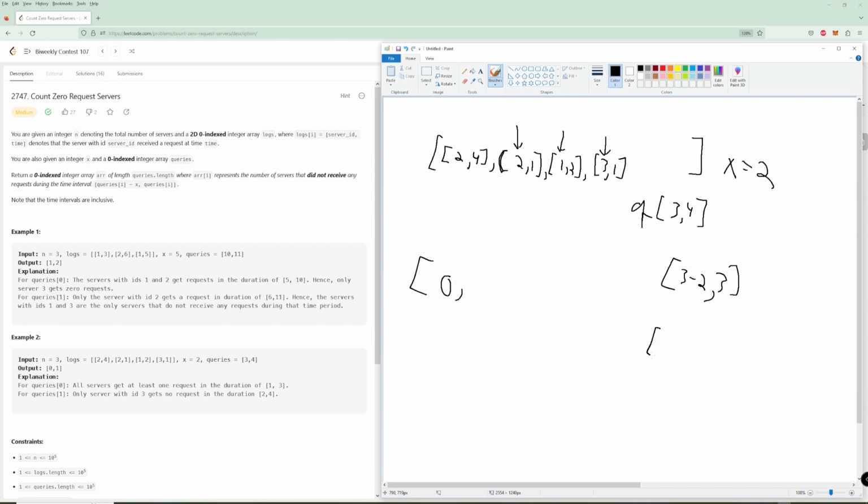Now for our second query, it's going to be 4 minus 2, 3, and let's see which servers actually got something there. So for the second interval, we have 2 to 3. So we have something here, and we have something here. So server 1 and 2 did get a request, but server 3 did not. So there's one server that did not get a request. So that's kind of what it is.